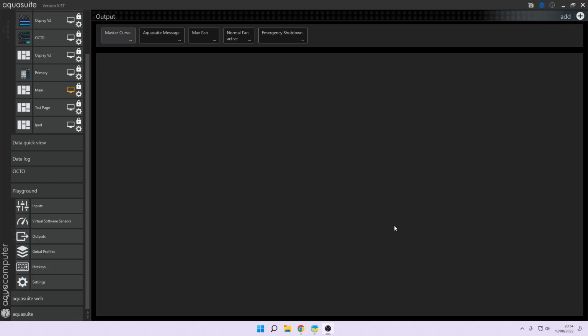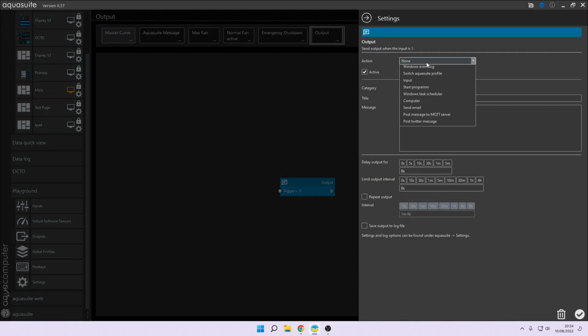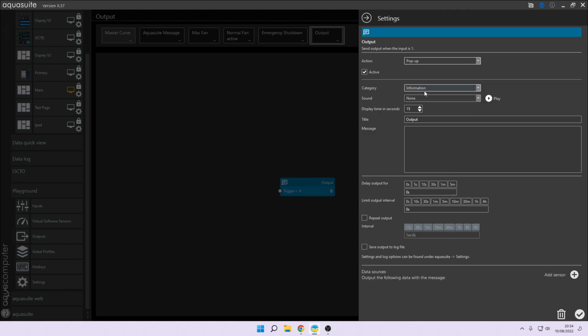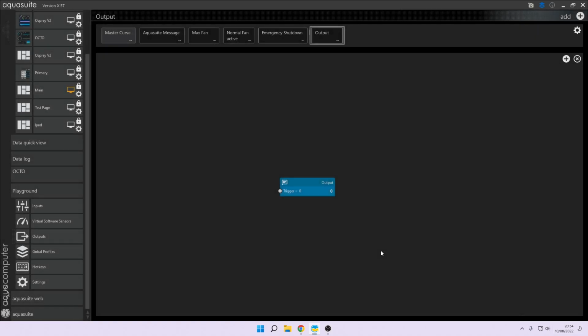Okay, I'm just going to demonstrate a very simple test output. I'm going to take an input and output a test message at the end of it, and show you how you can test it within Aquasuite. So first of all, you need to add an output, so I'm going to choose pop-up. I'm not going to bother to have it making a noise. I'm going to say test message. Okay, that's my final output.